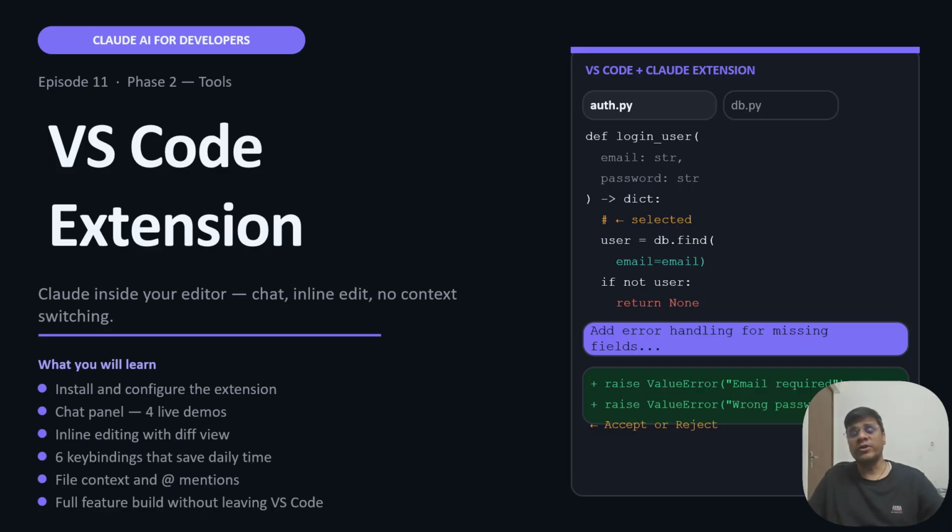In this episode, we are going to discuss the Claude extension for VS Code. In our previous episode, episode 9, we discussed how to use Claude Code within the command line prompt and how to install the Claude Code CLI on your prompt.